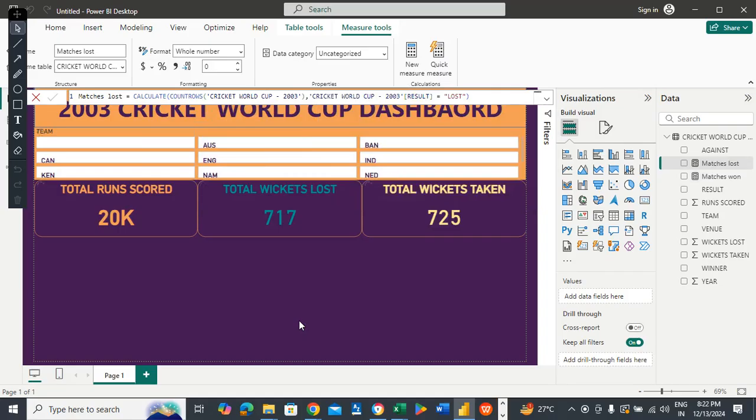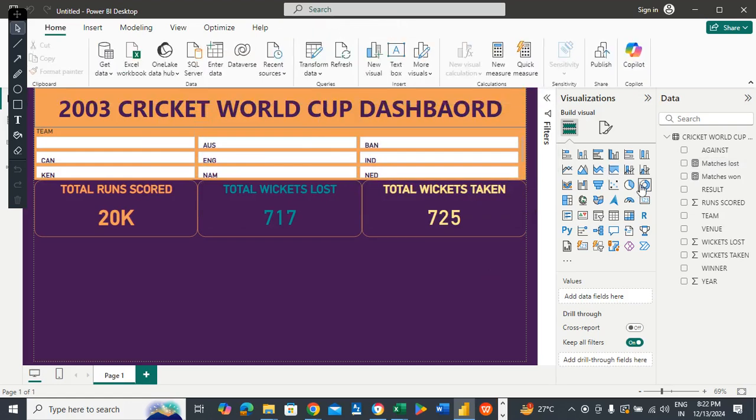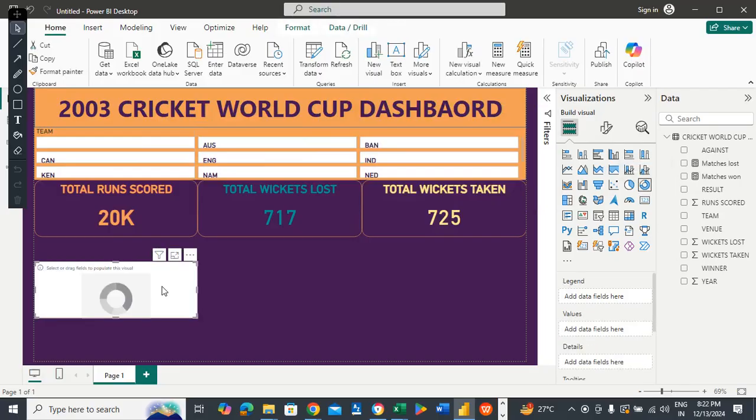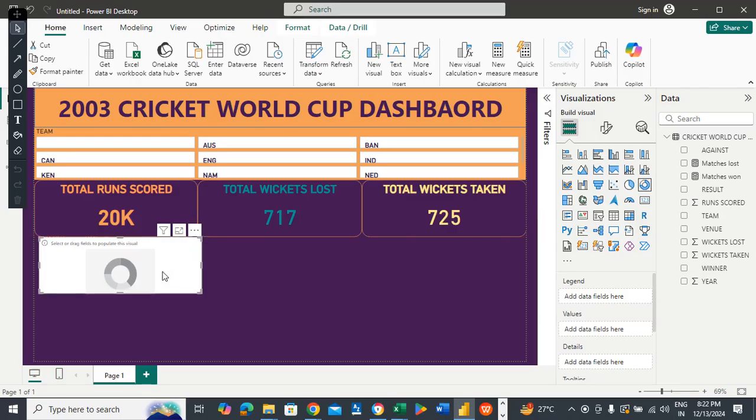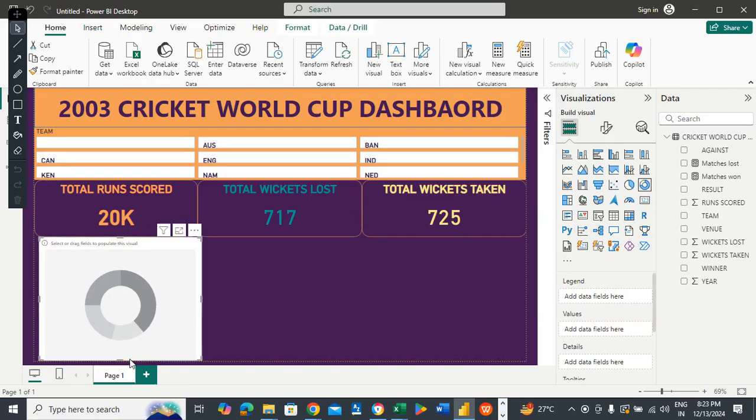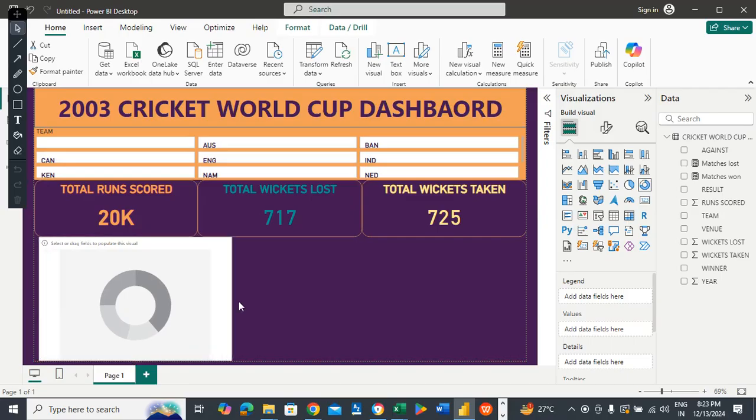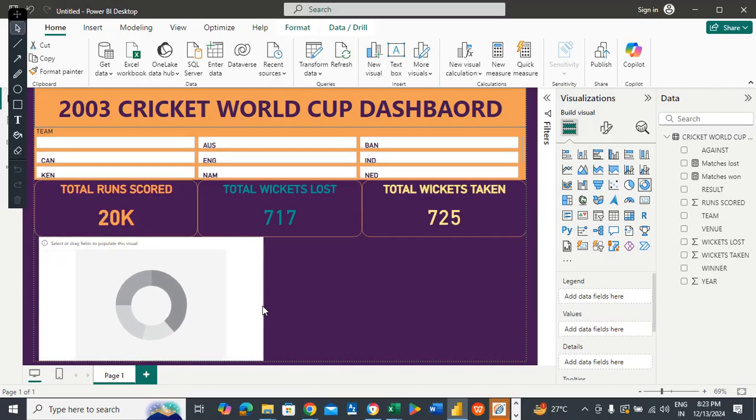Okay, you can see that both the DAX queries have been completed, right? And it's time to place the donut chart here. So the reason I'm not using a clustered column is because, see, if you want to see the statistics for every team, you just have to select the slicer, and then the results will be displayed accordingly, right? I'll copy this visual and I'll paste it here.